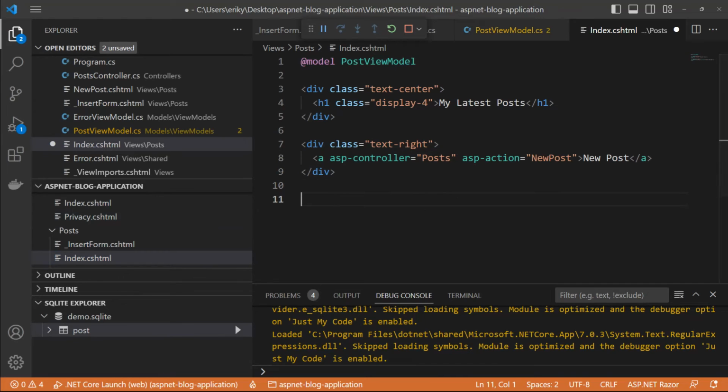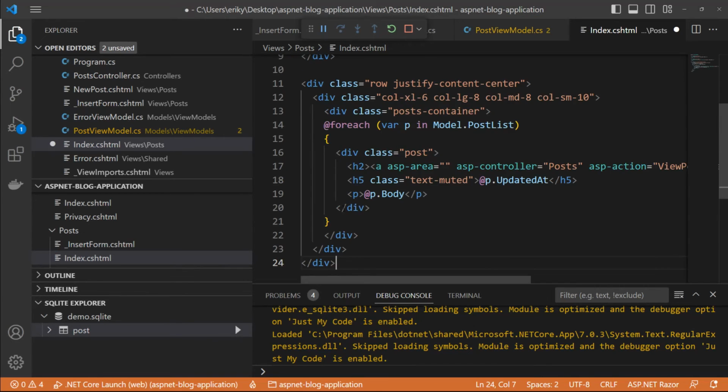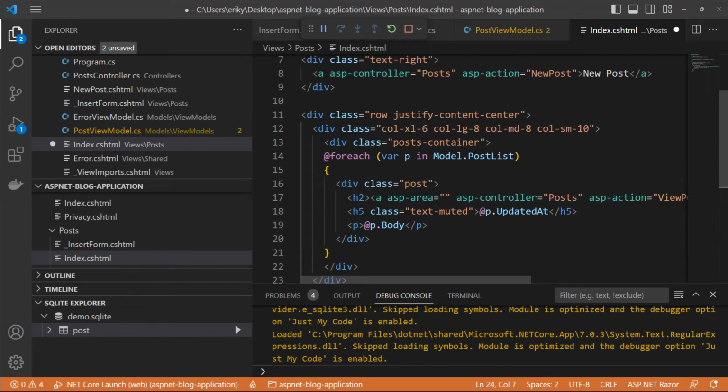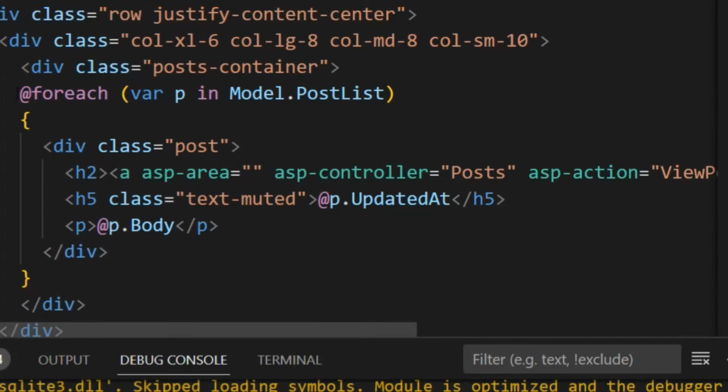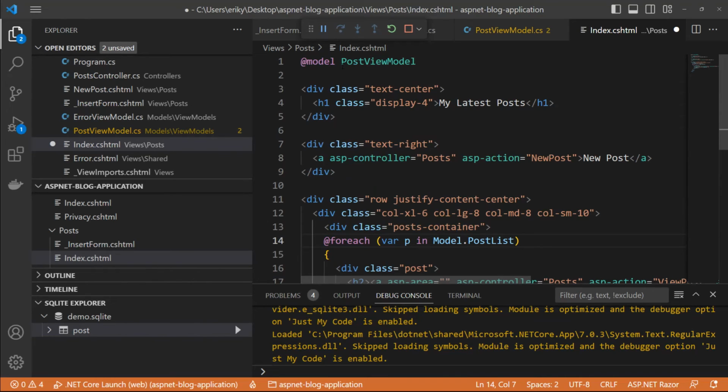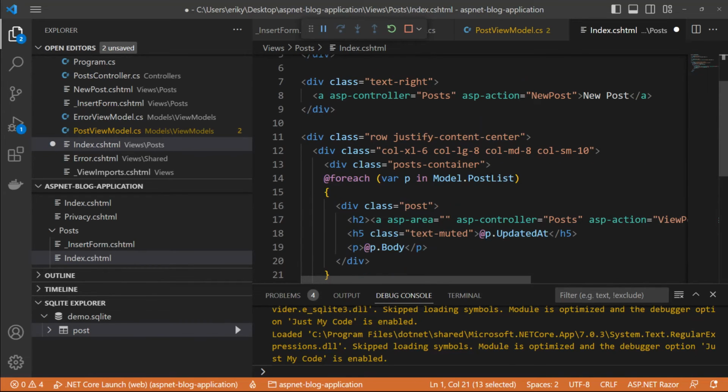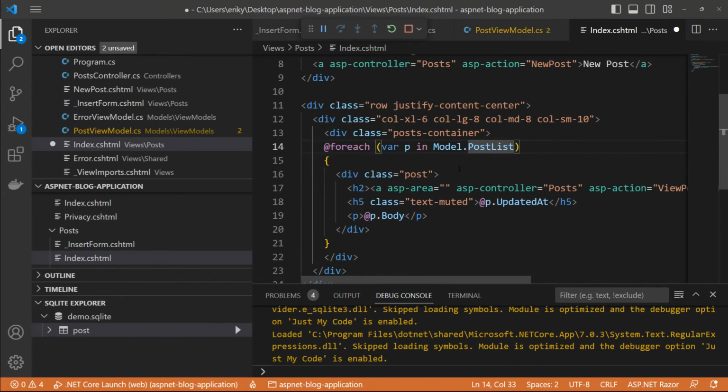Let's go ahead and add some code to iterate through each post and then display them on our view. So right here, the important section to look at is this for each loop. We've got an annotation of @foreach, and then we're declaring a var p within that Model.PostList, within PostViewModel.PostList, which is where we stuffed all of the post models for this view.